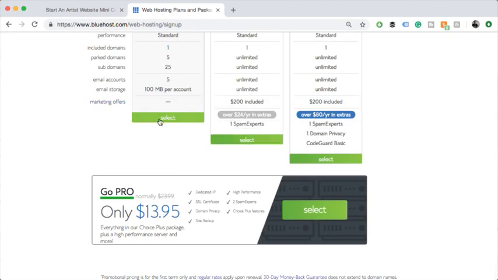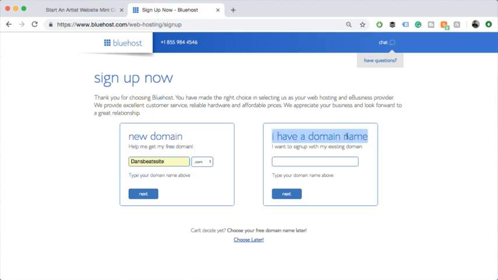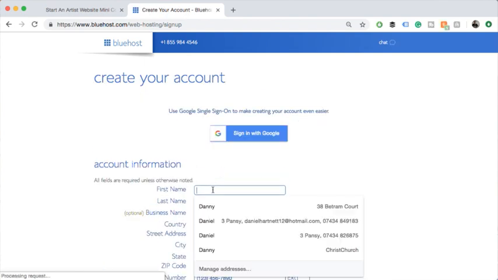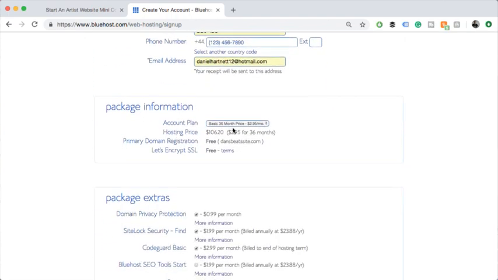So let's say you pick this one here, you pick a domain. For argument's sake, you can see, I was just messing with it. If you have a domain already, you can transfer it over to your Bluehost account. I'm just going to get a site called Dan's Beats site, just to get it set up. Then you just fill out all your information. I'm not going to go through with the whole transaction because I don't need it at the moment.